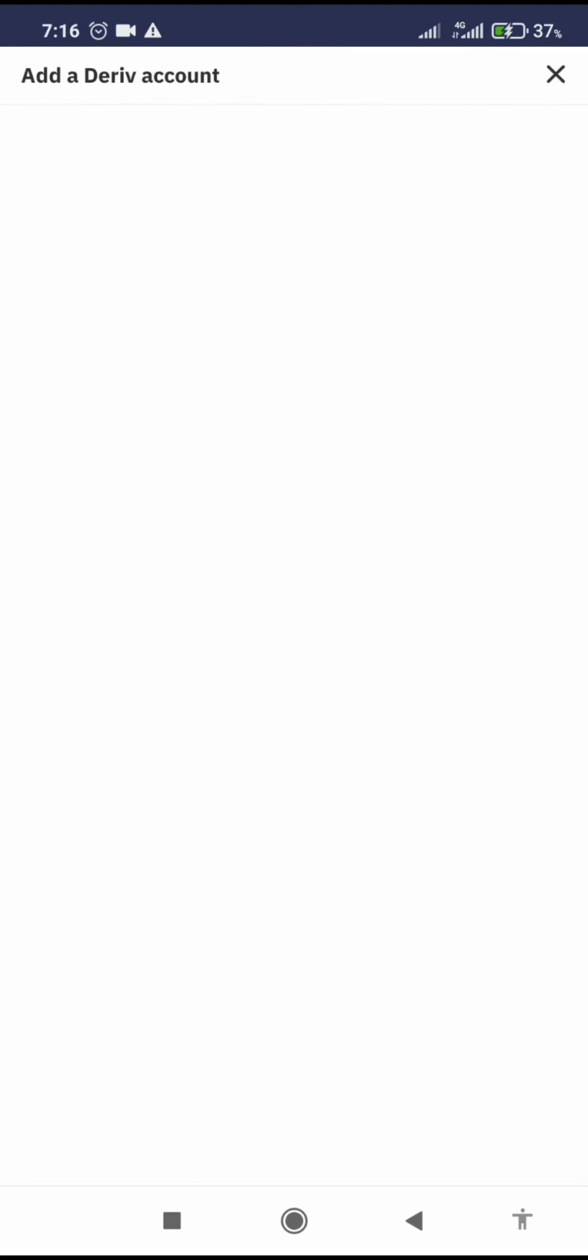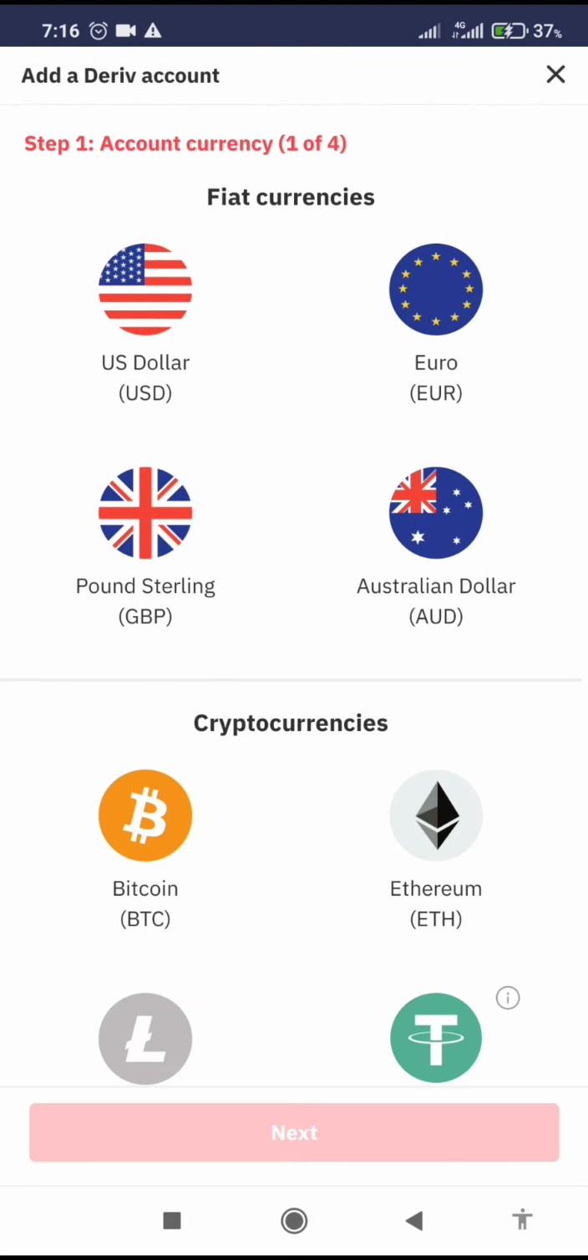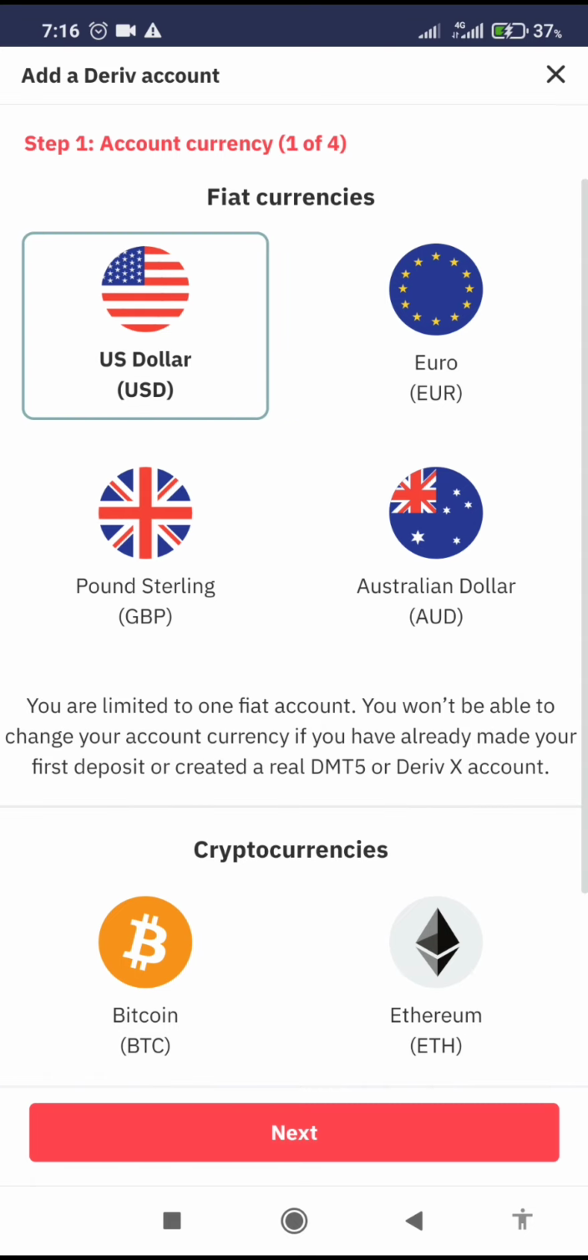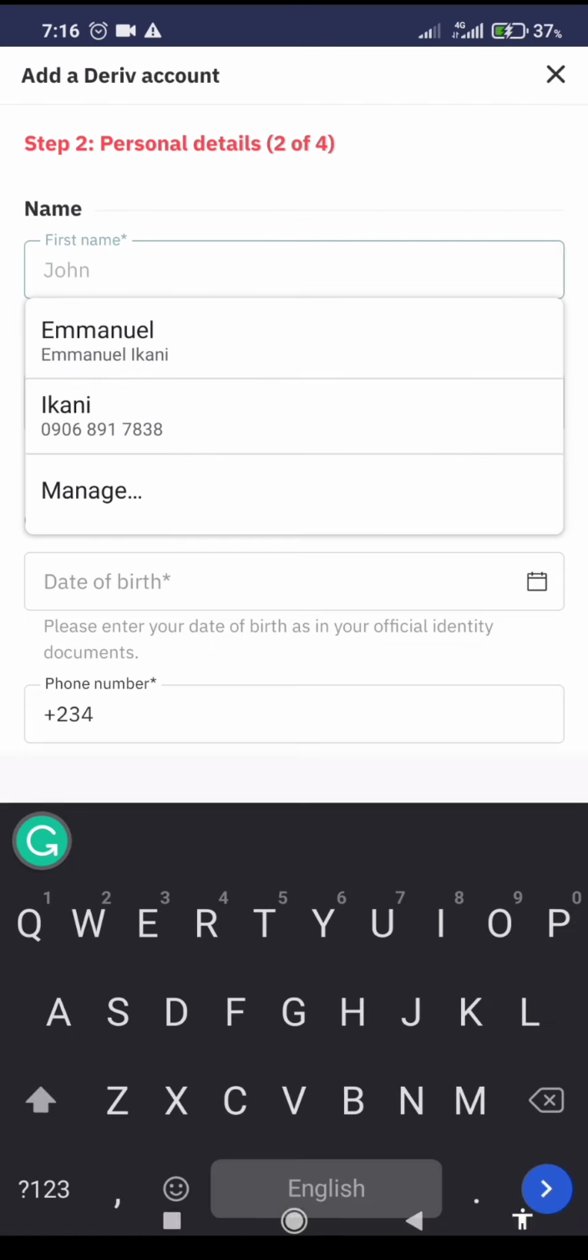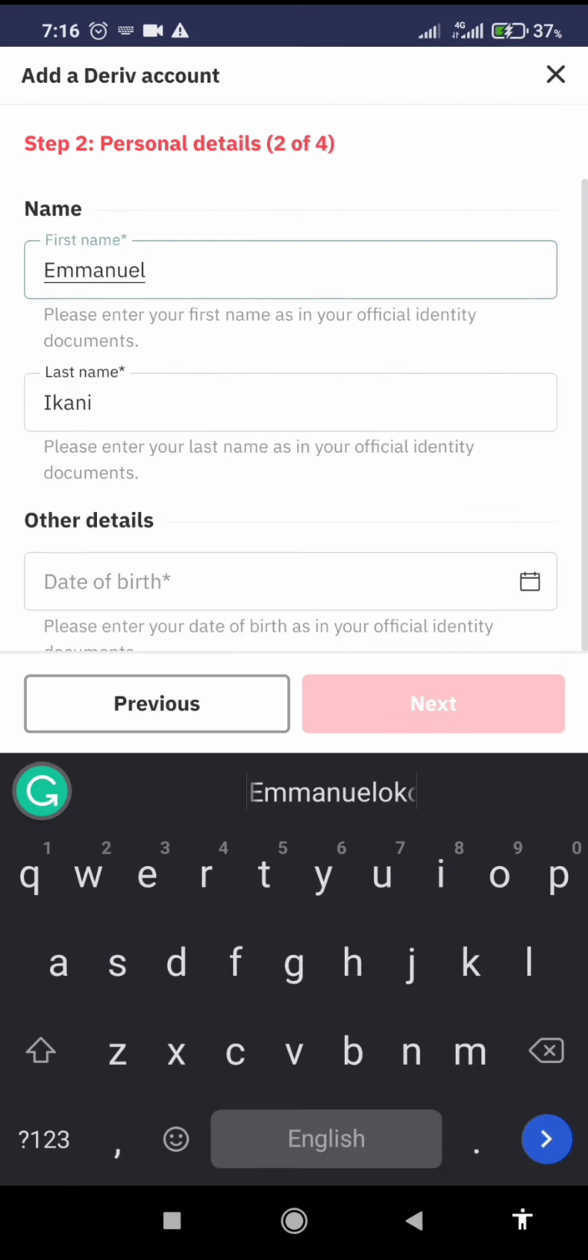Once you tap on add, you are going to see this area here where you are allowed to choose the account currency, the one you want to use. The one to choose here is US dollar. So just tap on the US dollar, and the next thing is to click on next here. Tap on it. Then the next thing is to enter your first name. I've entered my first name and I've entered my last name.